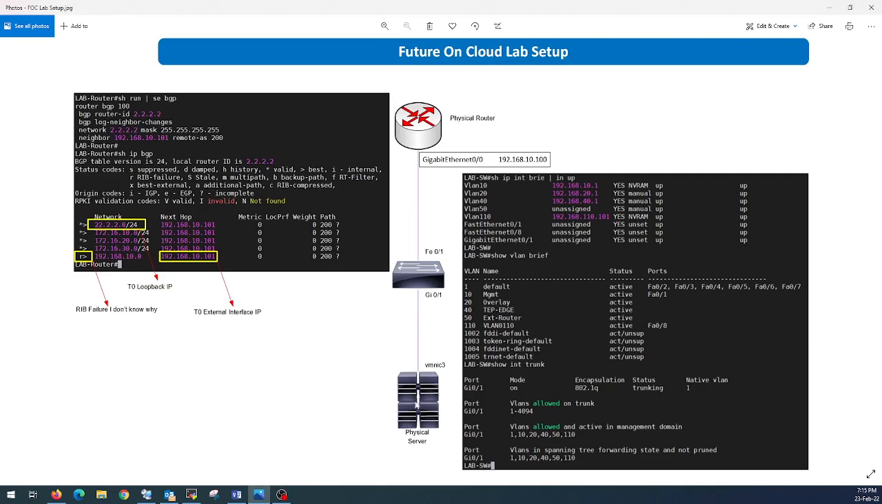So this is my physical environment. This is my physical server, which is connected to the physical switch, and then it is connected to the physical router. You can see on the left hand side the output of the BGP session.